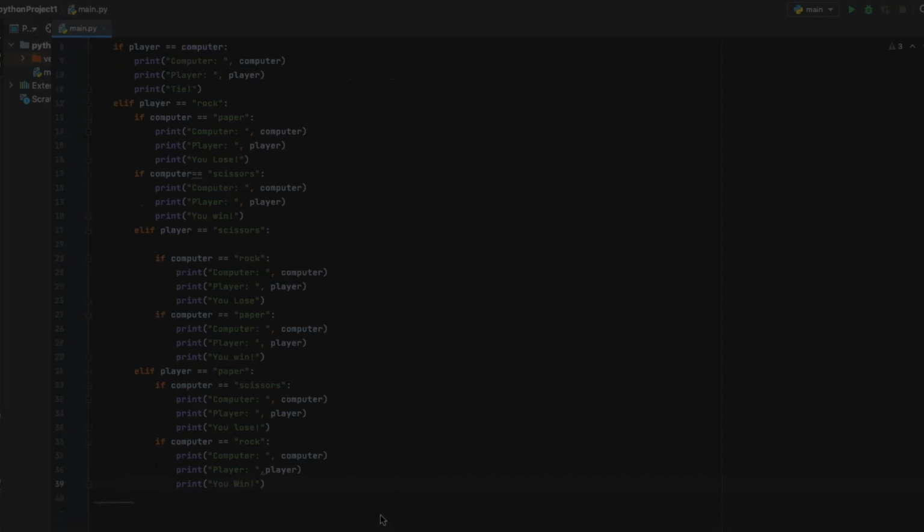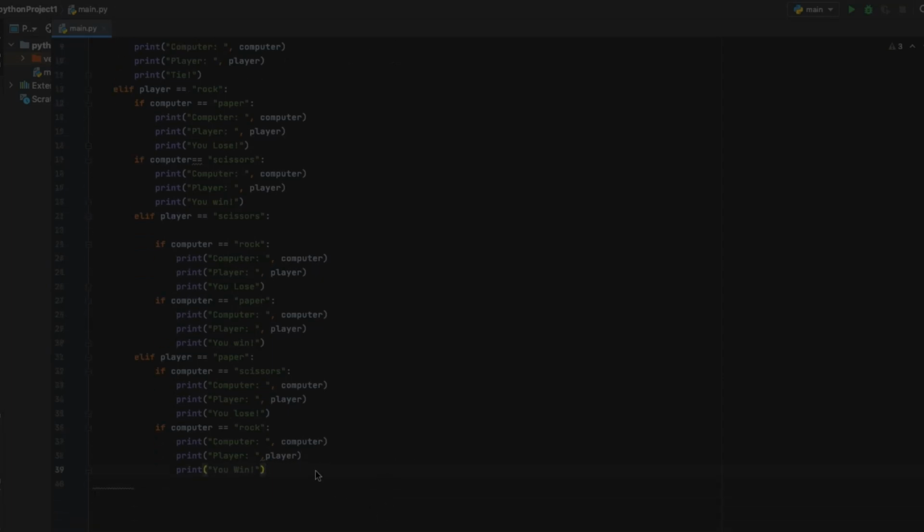Okay, so code is done over here, but if you want to make it look more nice, all you need to do is go over here and make another variable which will be play again equals to input, play again question mark, then brackets yes or no, and a colon and a space, and we'll convert this into the lower string.